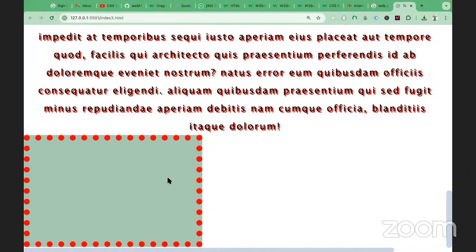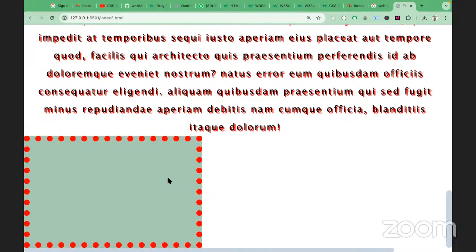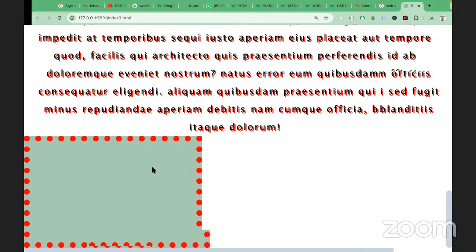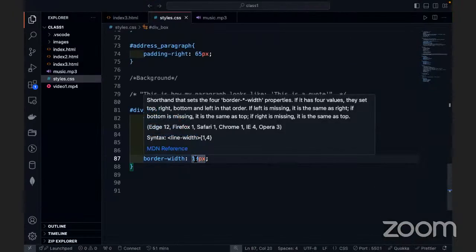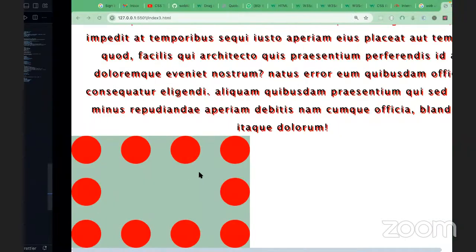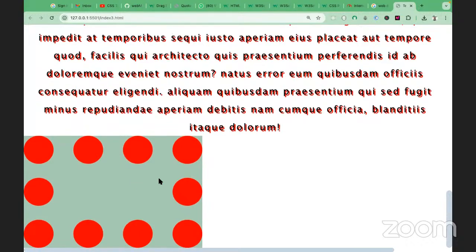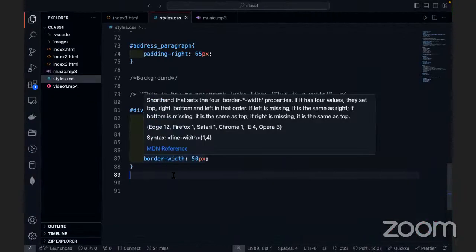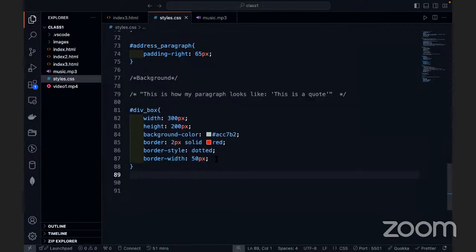So do you see border width 10 pixels? With that border width, you can control or increase the border size. If you say maybe 50 pixels, you equally see what 50 pixels translates to. So it just depends on what you want. But just to let you know that you can use border width to play around with the width of the border.